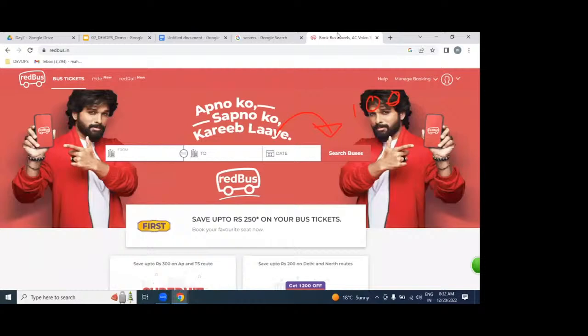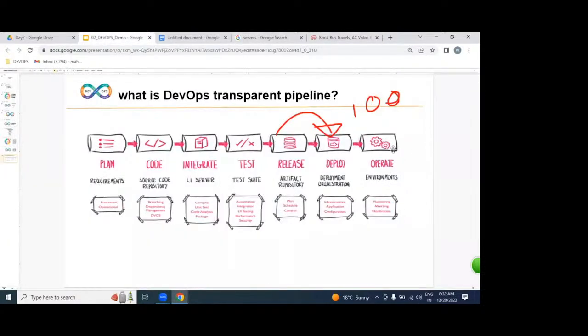No. Whether this application is working or not, we are going to monitor and maintain it. Monitor and maintain. This entire process we are calling what? The DevOps process. For implementing this DevOps process, which are all the tools we are going to be learning, guys?